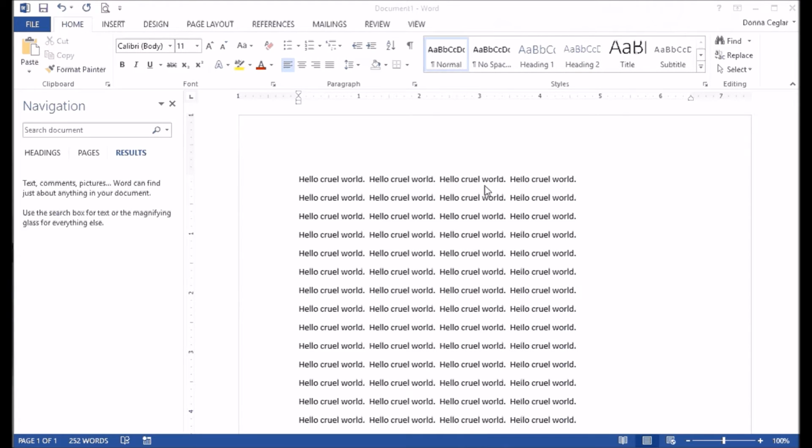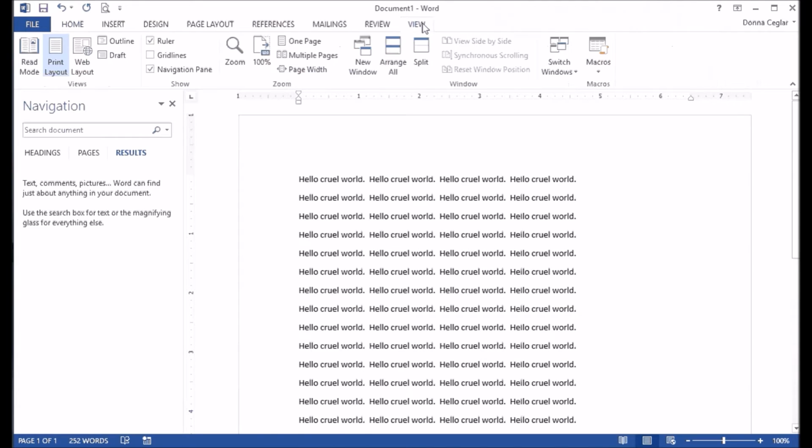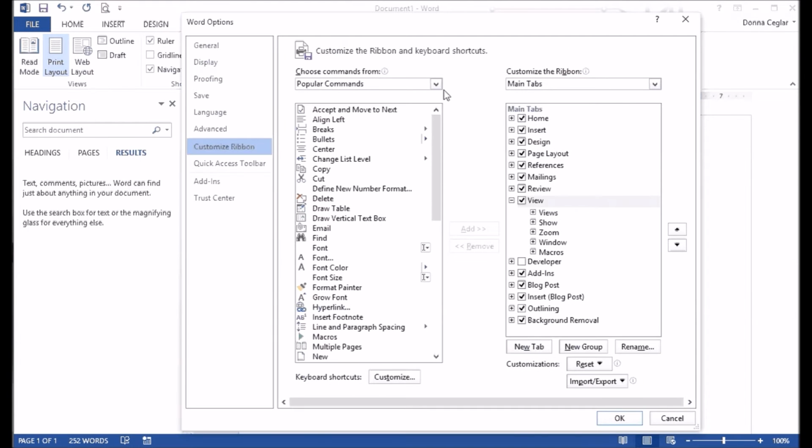I have Microsoft Word open. I'm going to go to the View tab. We're going to use the Macro group, and if it's not there, right click in a blank area of the ribbon and click on Customize Ribbon.